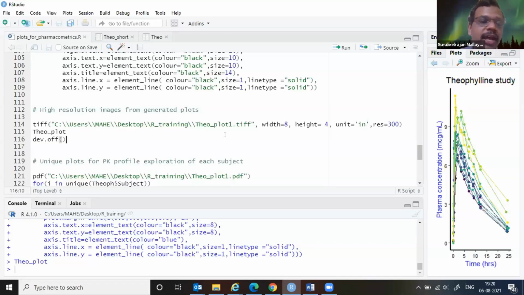Once that is given, I'm telling it to apply all these things to this particular object, which is called theoplot. And once that is done, I'm saying device off. This TIFF device will be switched off, meaning the whole operation should be completed and closed.